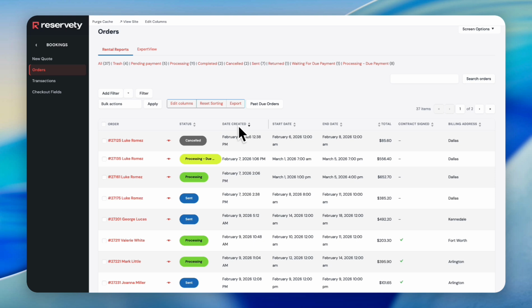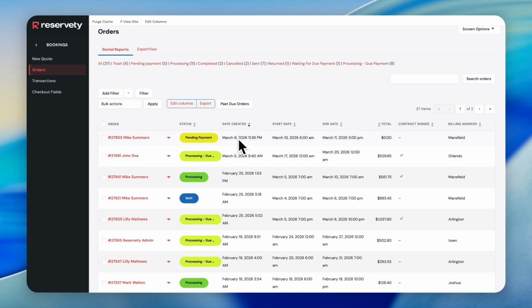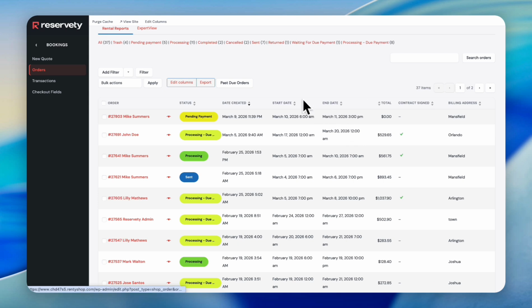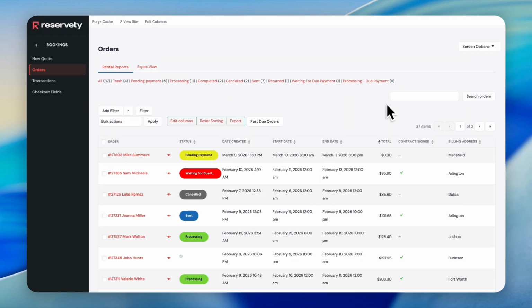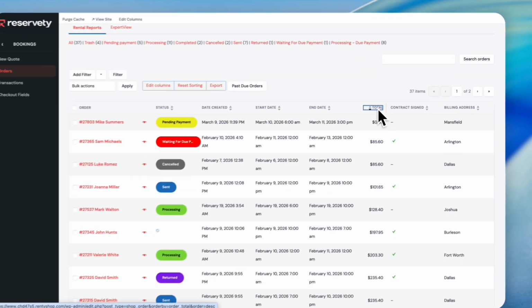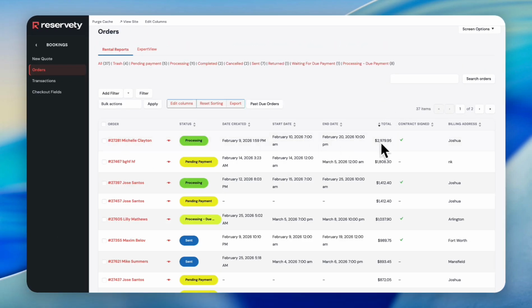When you click on the date created, it will organize the orders based on the earliest and the latest orders. When we clicked on date created, it shows the very first orders. Now, when we click it again, it will show the most recent orders. For example, the most recent order was on March 9th. Also, you can organize or group the orders by clicking on start date and end date. And when you click on total, it shows the orders with the minimal amount. When you click it again, it shows the orders with the most spending. For example, the largest order was received from Michelle Clayton here.